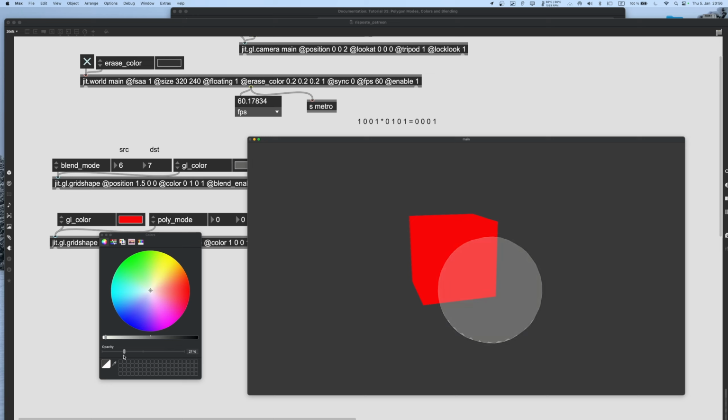So if we set this to white and set the opacity to like 0.25, basically we get 1/4 of our source shape and 3/4 of the destination color. Because this is multiplied by 0.25 and the destination is multiplied by 0.75, and so these, when they are summed together, give us this blending.